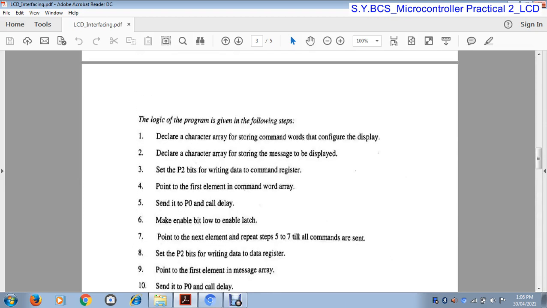Once again I repeat the steps. First is to declare the array of the command register. The command register contains different commands that we want to give to the LCD display. So this command array contains various commands. Then we declare the array of the message. This array contains the message that we want to display on the LCD display.